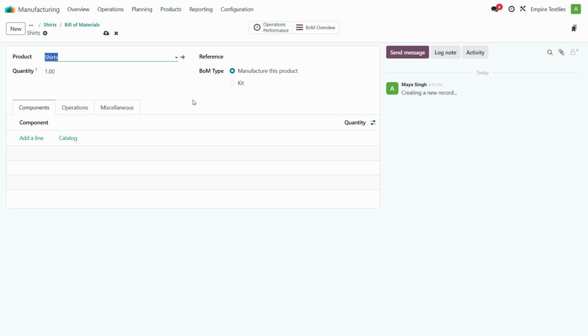Let's click on new. And here in the quantity, just remember that if you want to define the recipe, you only define it for one in most of the cases.